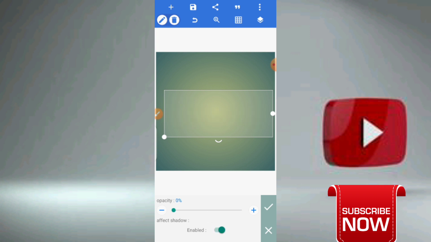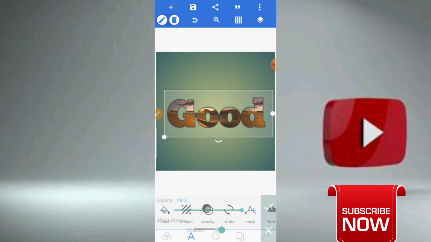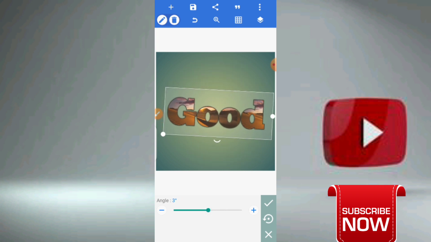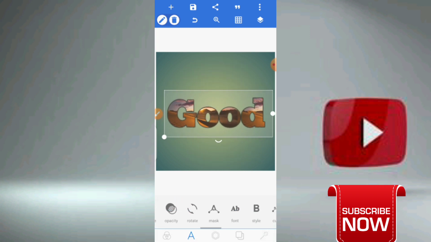When I click affect shadow, you see it's gone. So opacity is used to show the visibility of an object, either 100% down to 0. Then the next one is called rotate icon. You see angle, you see as it's changing 180 degrees. Then the next one is called Mask 2.